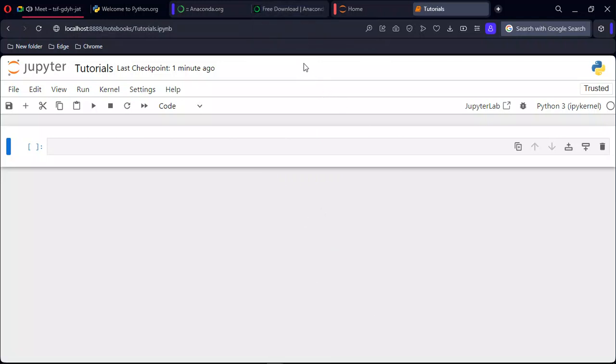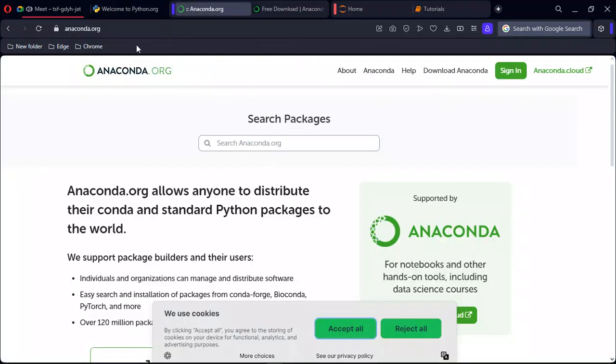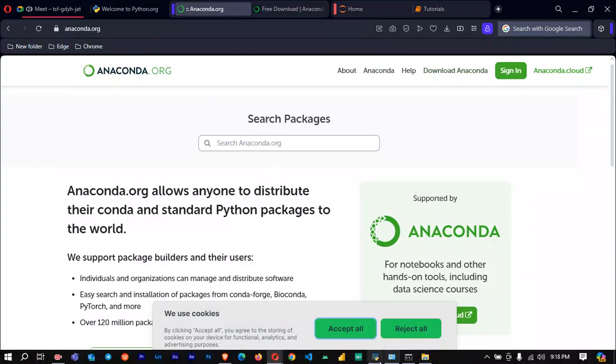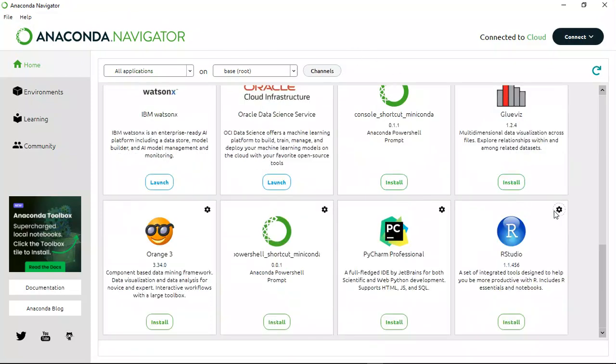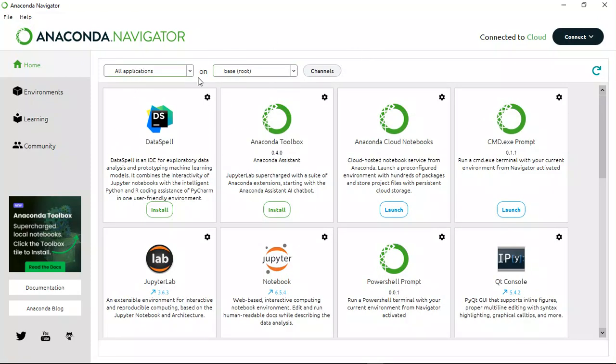So another way is to use the Anaconda environment. I've shown you how to download. You go to anaconda.org, then at the download page, you download the free version, and once you install, you'll have an interface like this. This is the Anaconda Navigator, and it will list for you the programs available. Like you can see, we have the Jupyter Notebook. At the moment, this is the base environment, root.